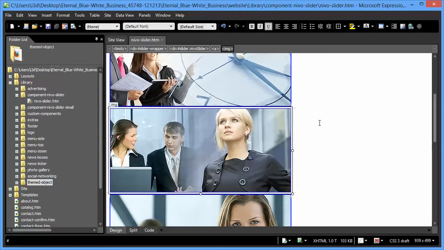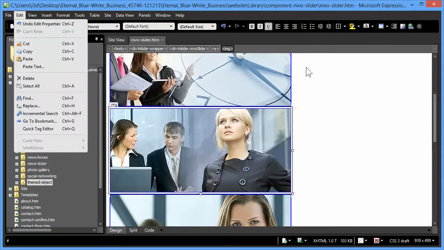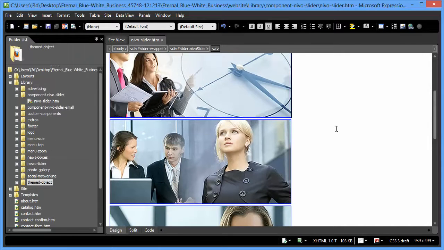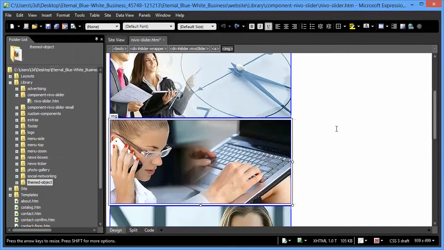If you don't like what you're seeing, you still have your nivo slider page open. You can use the edit, undo, or Control Z, my favorite key in the world, to go back to where you were. Keep pressing that key until you're back to where you started, and then you can restart the process until you get it just the way you want it to be.